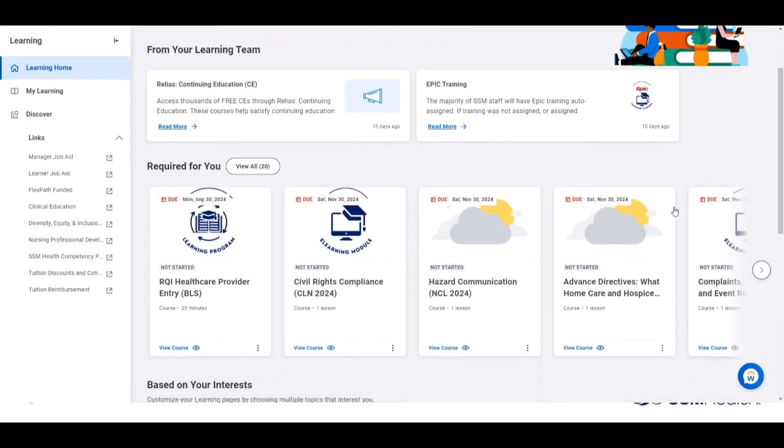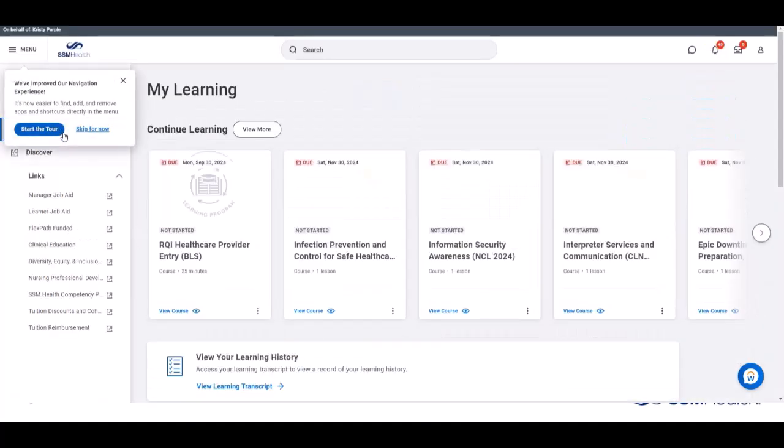If you need any type of EPIC training, you can click on this tile. If we scroll down a little bit in the Required for You section, these are all courses that are required for you in your role that have been assigned to you, either through your supervisor or through Seasons of Learning. You can see on these tiles it gives a little information about the course, if it's been started yet, and when it's due. If you ever have a course that is past due, it'll actually notify you of that as well.